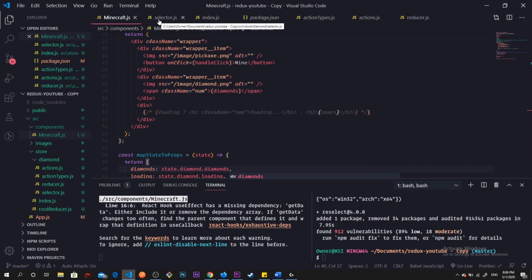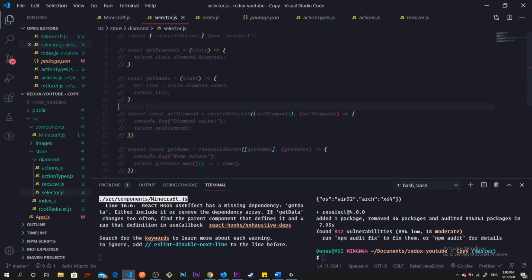So I've already created the file. To start out with our selectors, our small functions, right here I've created two, which I'm going to export just to show. Right here we have diamonds. This one takes diamonds, and this one grabs our items, our names. So we return the values. This is basically the gist of selectors: we have our selectors, and we export them.